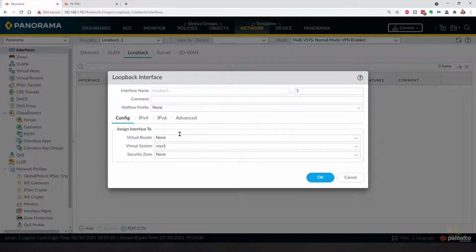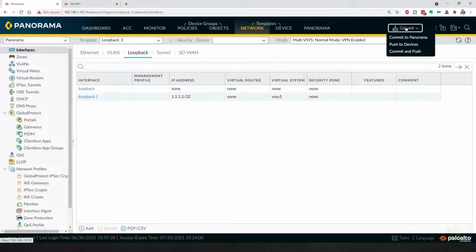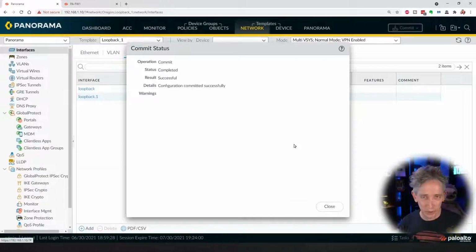There's also options with where it'll be assigned, including the virtual router and so forth. But for the demo, just having that IPv4 address as part of this loopback1 template will be enough. So we'll go ahead and click on OK. And I will go ahead and commit that in Panorama by clicking commit and clicking on commit again, and we'll let it finish.